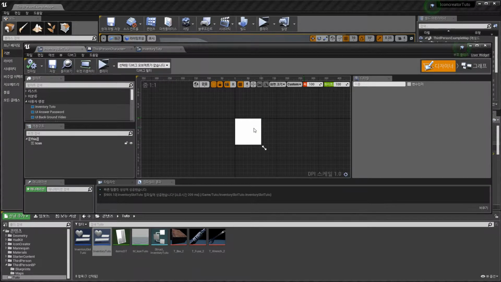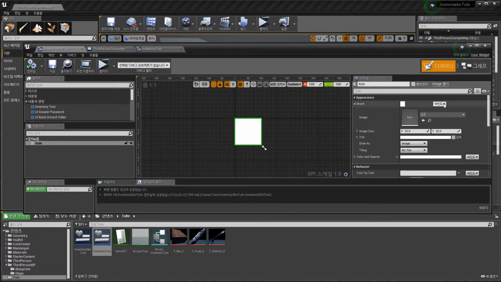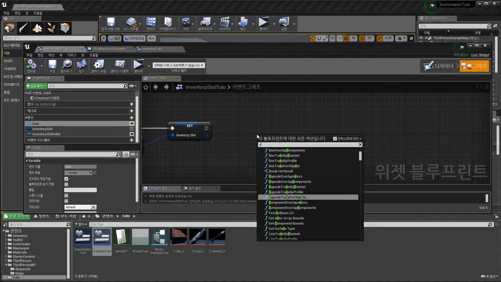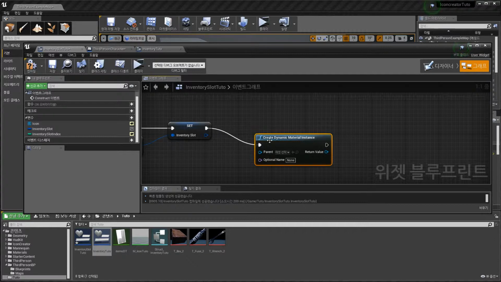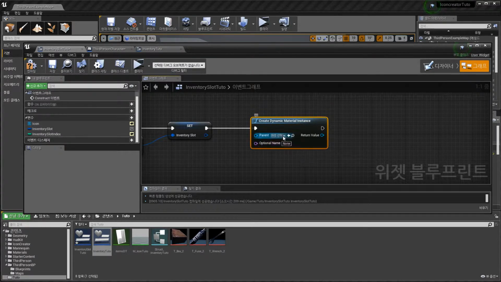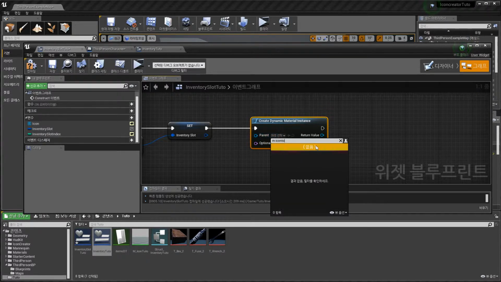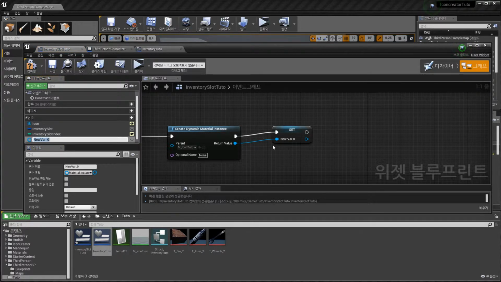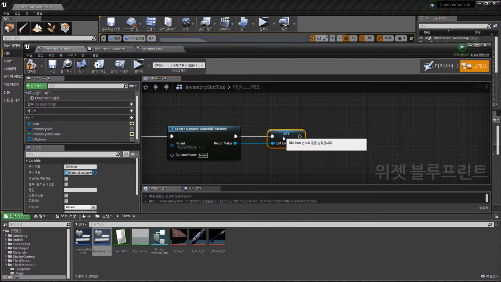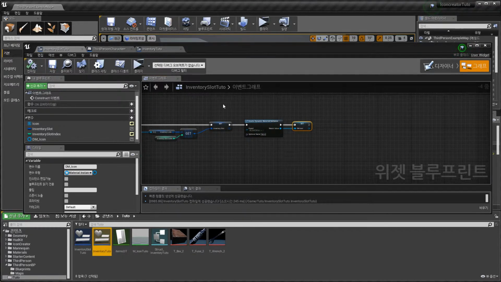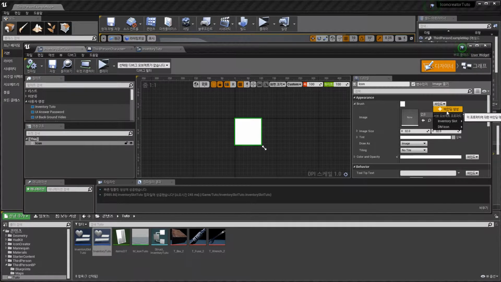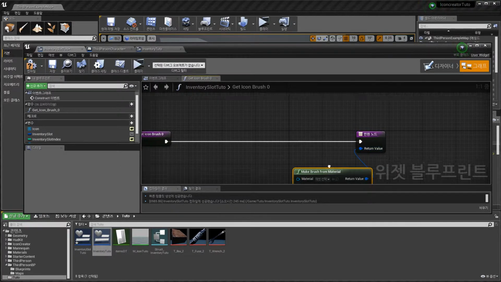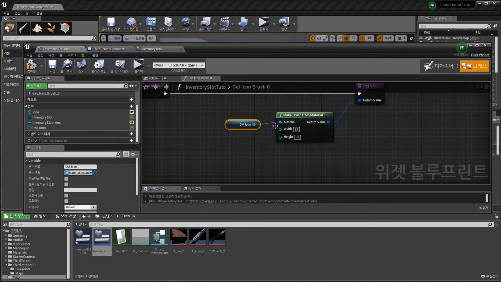Go to designer here. And click this icon. And also, you need to create dynamic material instance here. M icon tuto. And promote to variable, dynamic material icon. Also, go to designer here, and go to bind, create binding, and make brush, promote materials, and dynamic icon.